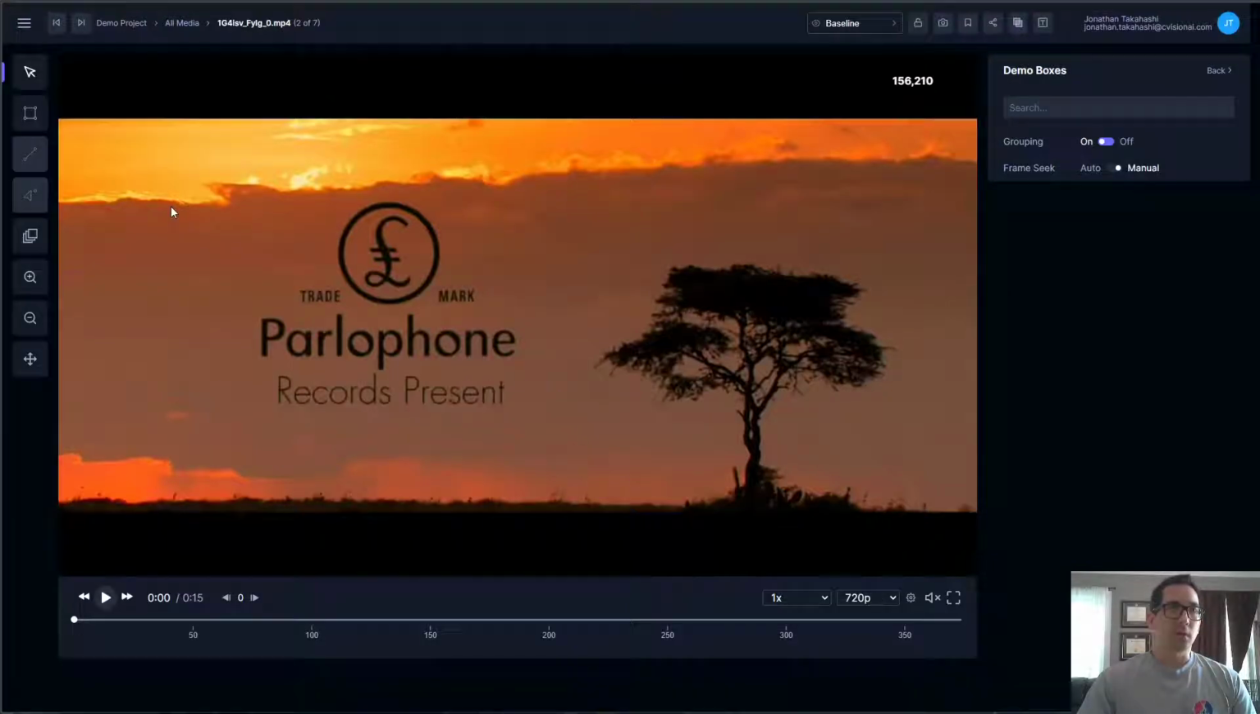Hello, this is John Takahashi from CVision AI, and this tutorial is on how to make bounding boxes or localizations. Localizations could mean lines or points too, but we're going to do bounding boxes in this tutorial in Tator.